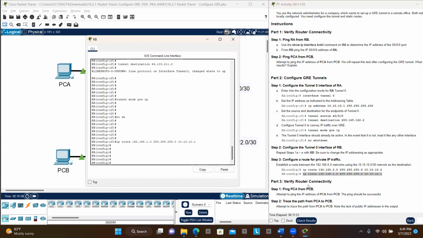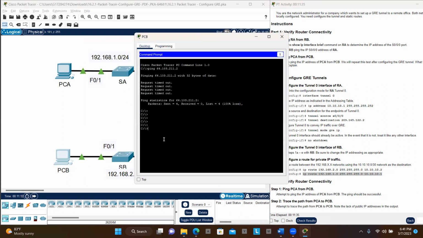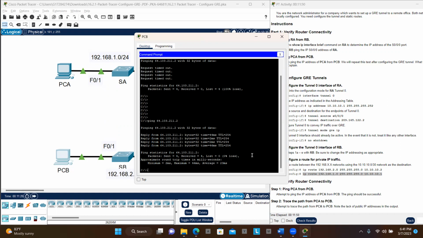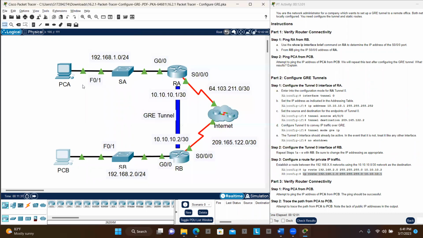Okay, so now it says to verify the router connectivity. So you got to ping. So step 1, ping PCA from PCB. Let's see. So earlier we had no ping, so now we got a ping, so we're good. Then it says trace the path from PCA to PCB. So we should do tracert. From PCA, let's do a tracert and the IP address of PCB.